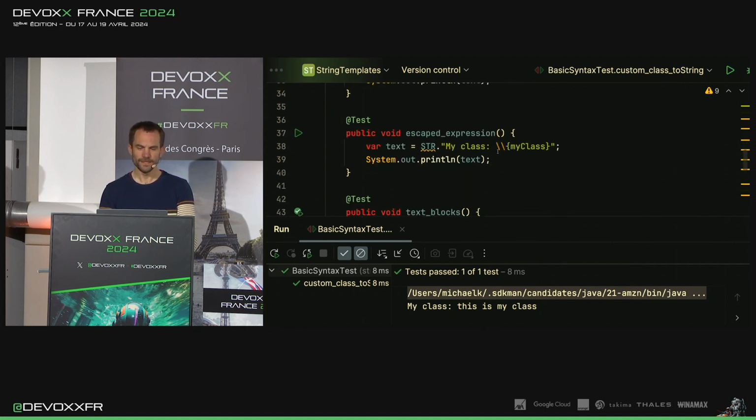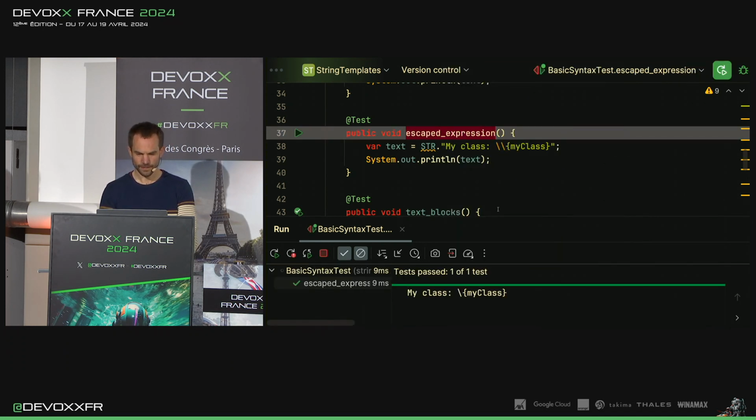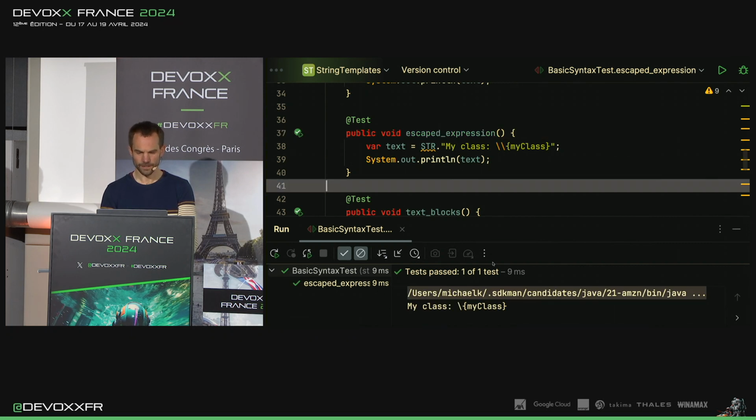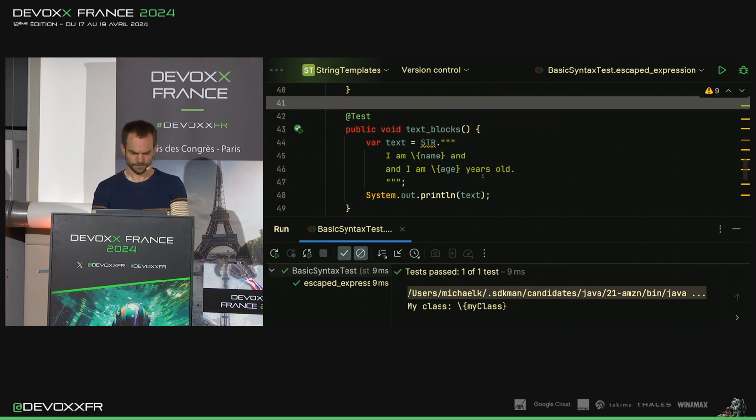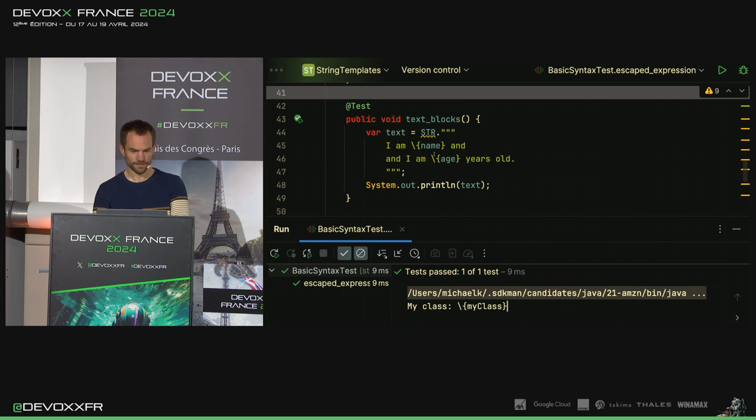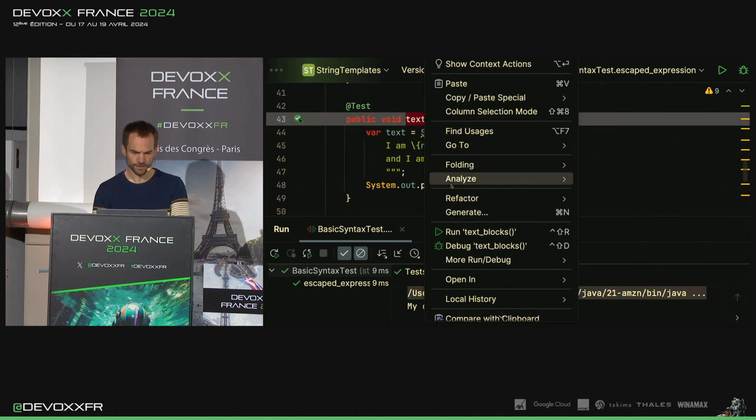Now let's say you really would like to have backslash curly parentheses in there, and not as an expression. Then you basically just have to escape it with 2 backslashes, and then it's not evaluated. So you get this. Nice thing, it also works with text blocks, so that works exactly the same. So it doesn't have to be a string, it can be a text block. So you can also do this.